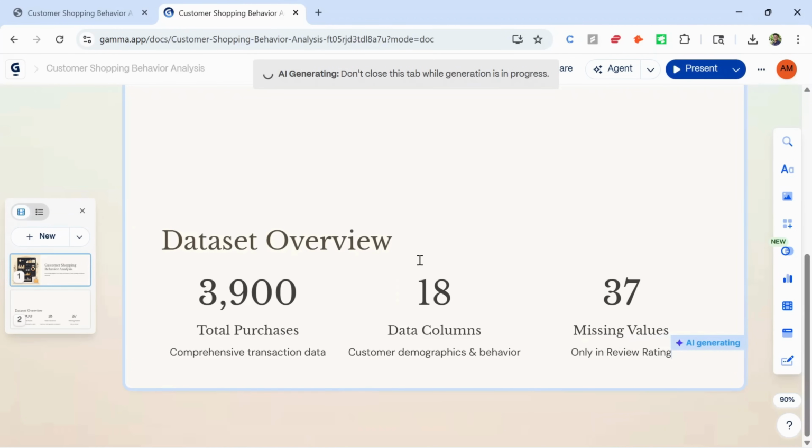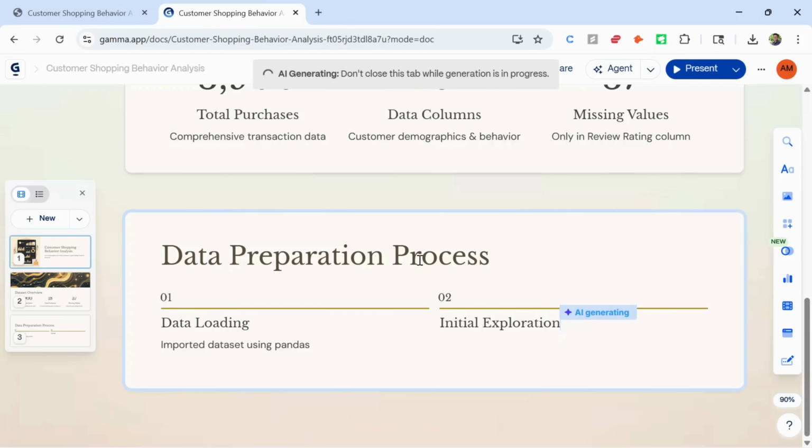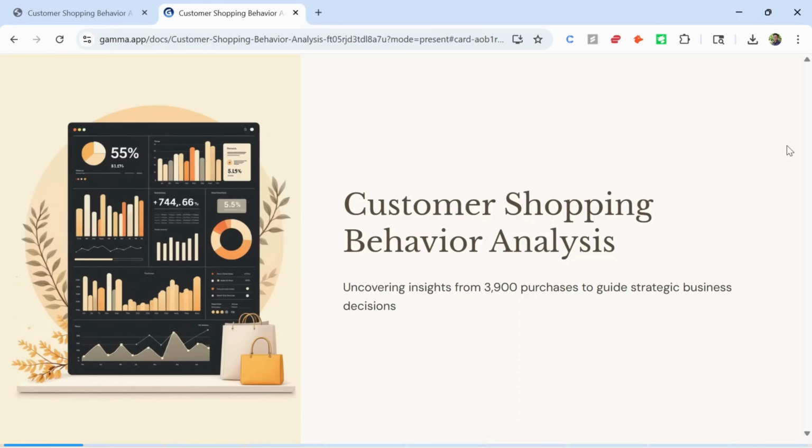And the AI is generating it in no time, and you can see it's really beautiful. So let it complete. So this is the final presentation created by Gamma. It literally took only 2 minutes to create it using AI. Let's check it out.